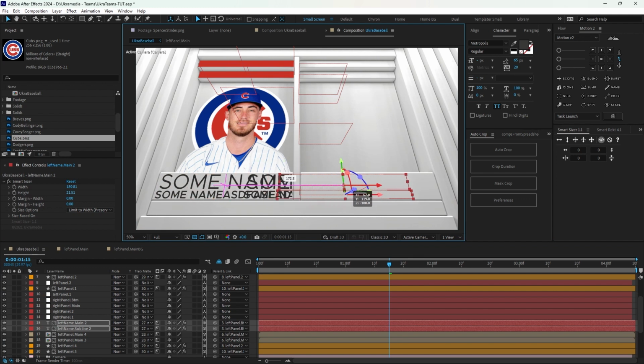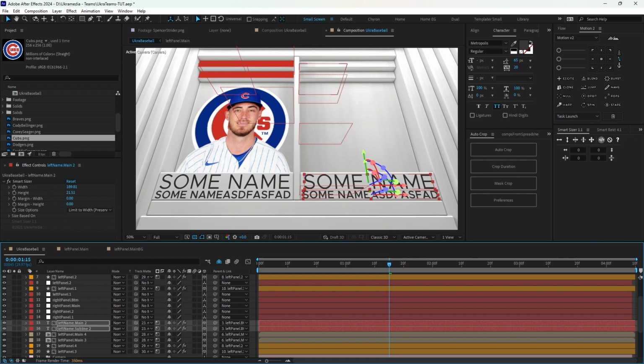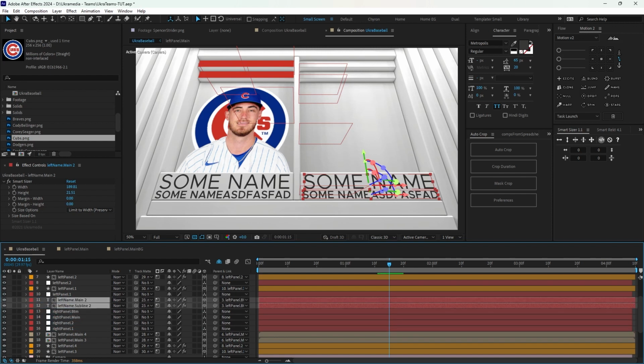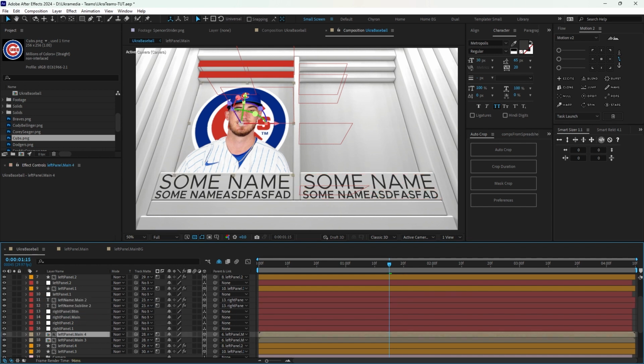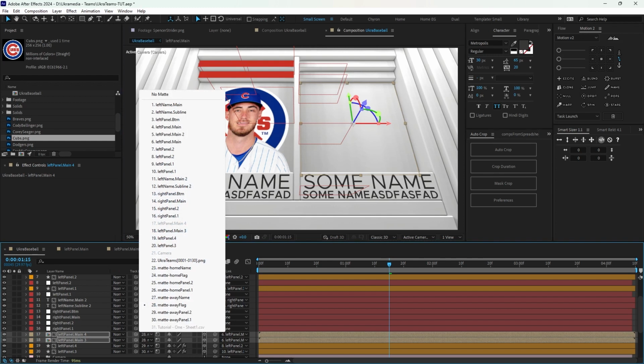Alright, so we're going to take these two guys and we're going to move them over here. Obviously, we're going to lose them for a second because they're on the wrong mat. So we just need to choose the correct mat. So, yes, okay. So that's right, panel bottom. So both of these guys will be that. Alright, let's take both of these and move them over. And yes, they're gone because of the mat. I'm going to fix that right now.